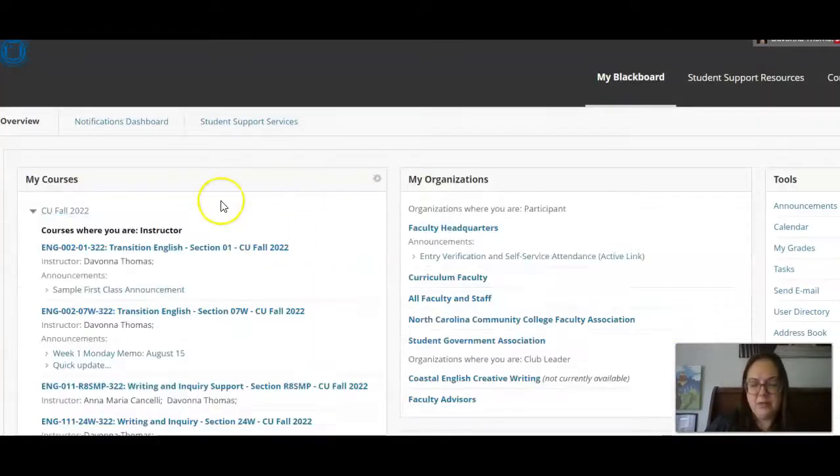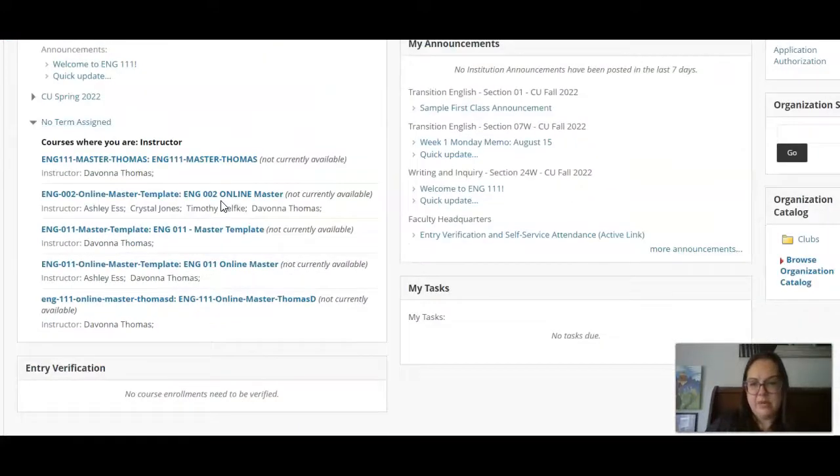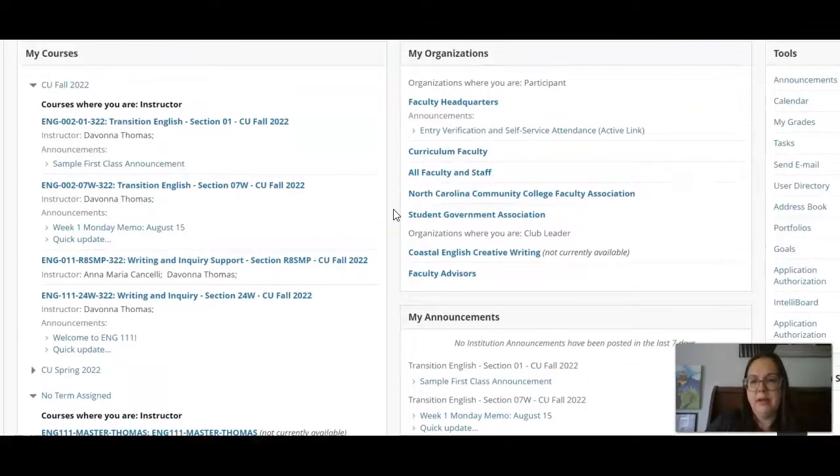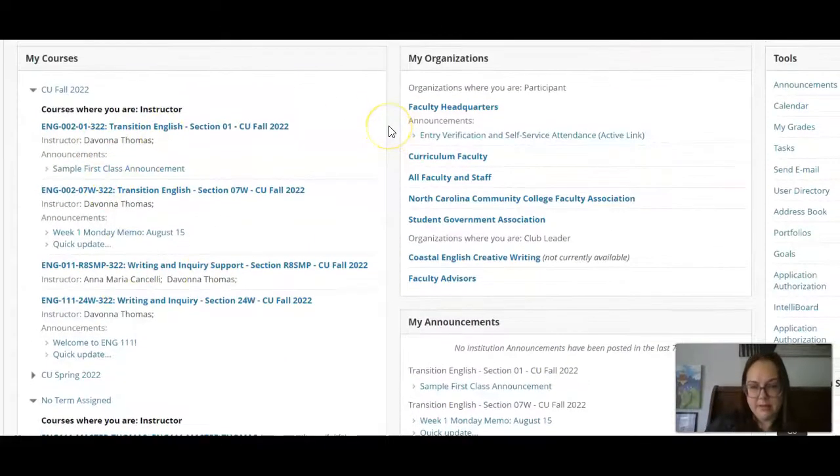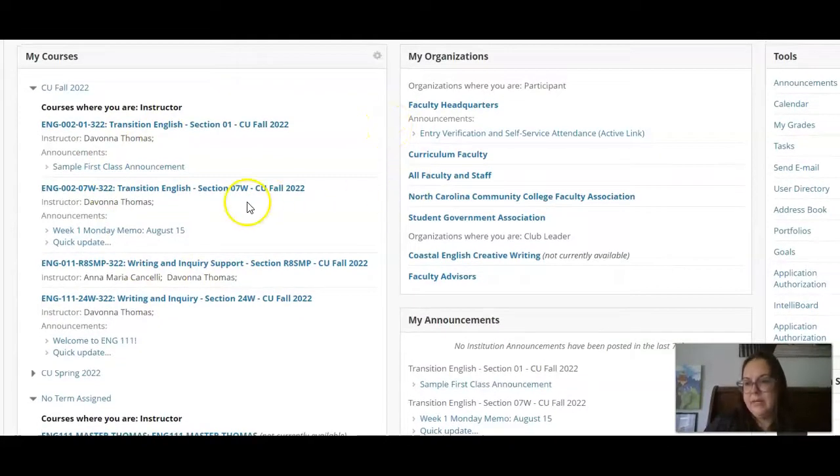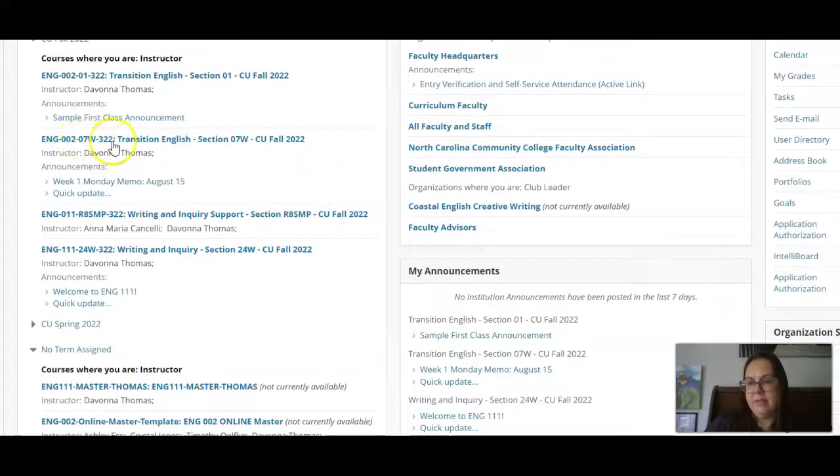And if for some reason you haven't clicked into the course yet, it'll be down here under entry verification. And then once you've clicked on it once, when you come back, it'll be up here with the rest of your classes. So I'm going to go ahead and click on ours, which is 07W. Don't accidentally click on the announcements. It'll just take you to the single announcement. You'll be totally confused. You won't be able to see other parts of the class. So I'm going to the class.